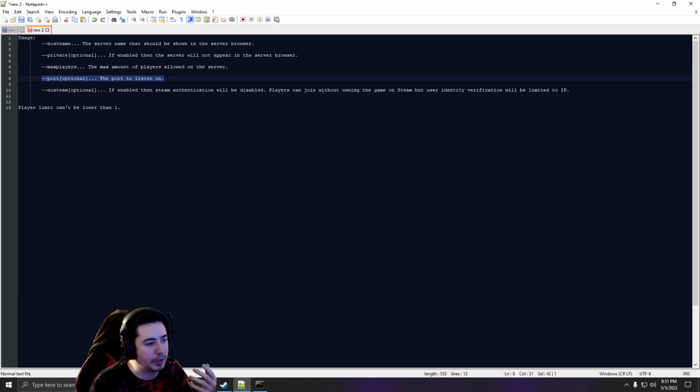Port, which is what port people will be connecting to. So they'll type in your address and then the port. And yes, you will have to port forward or use Hamachi, if you've ever used Hamachi before. And then the last option you have is nosteam. Nosteam allows people that don't own the game on Steam to connect to your server. However, their user identity will be limited to their IP. So if you want to ban someone, you can ban their IP, but people know how to change their IPs these days, so they can probably get back onto your server if they want.